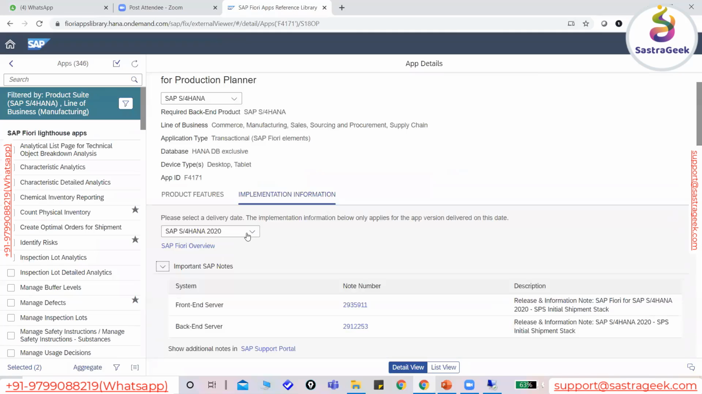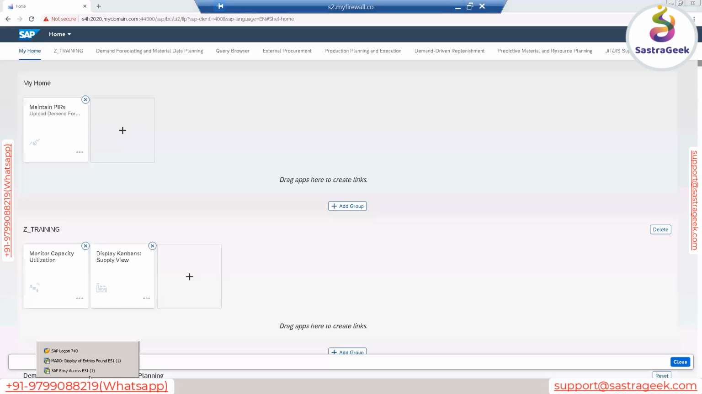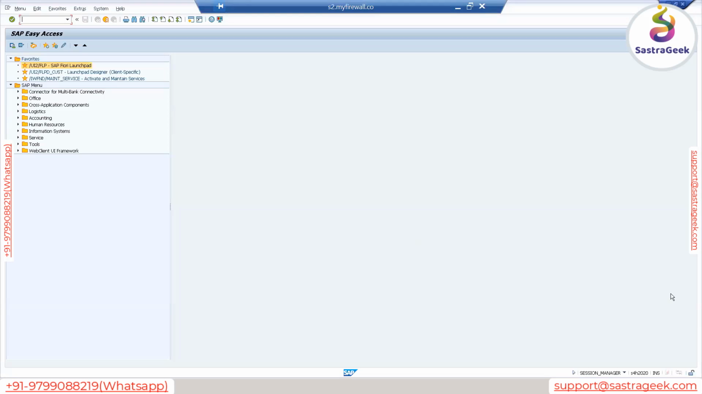Now the first and most important thing is you need to understand which version you are working on, whether it's 1909 or whether it's 2020. That information you will get from SAP. This has been mentioned here, but this is not the way to get the information. You can simply go to system status.